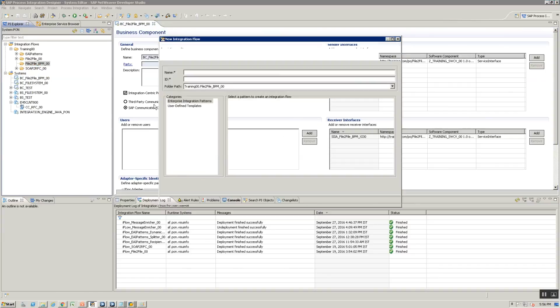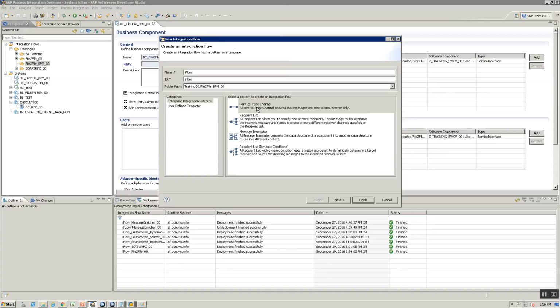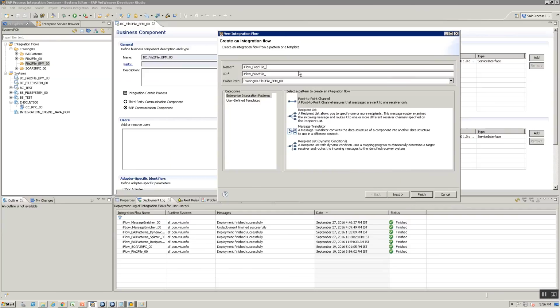So right click, new integration flow. I say iflow_file to file_BPM_00. Anything else that we need to add, if you can think about it? Yes, let's call it file to file BPM_, and we're going to say file to BPM. This is going to indicate that the message comes from file and goes to BPM. That's the role of this integration flow.